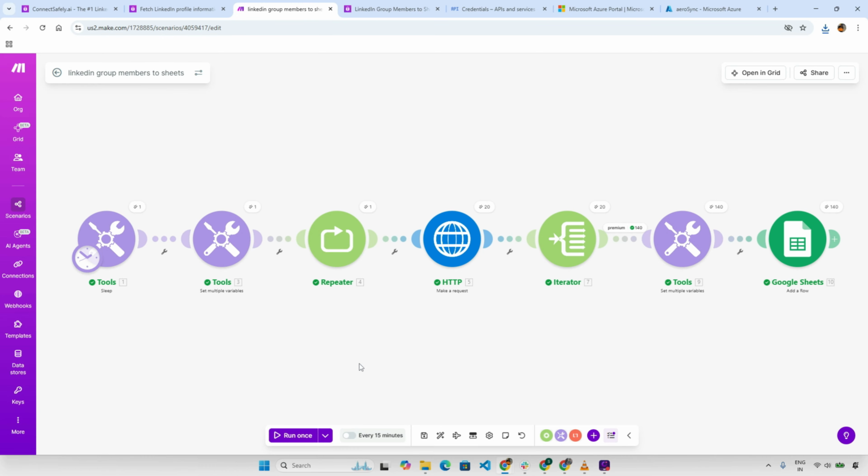LinkedIn groups are gold mines for finding premium leads, but manually copying member profiles one by one wastes hours. This Make.com blueprint automates the entire extraction process. Let me walk you through exactly how it works.